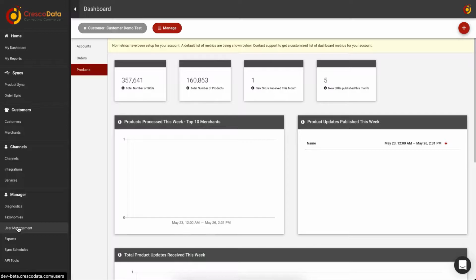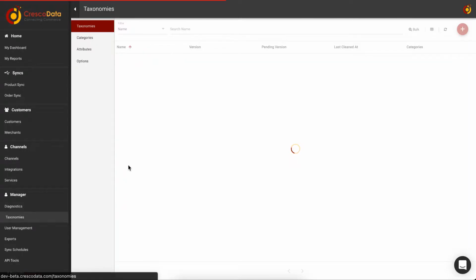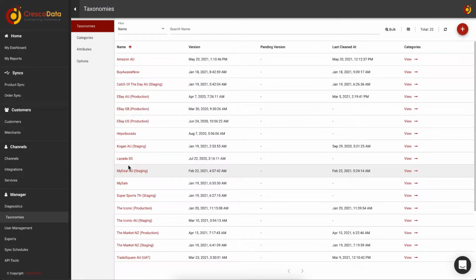At the bottom here, we have an admin section, which allows us to set up and maintain users. So we can reset passwords, create new users. Not all users might have access to do this, so that depends on the roles and permissions that have been set up.